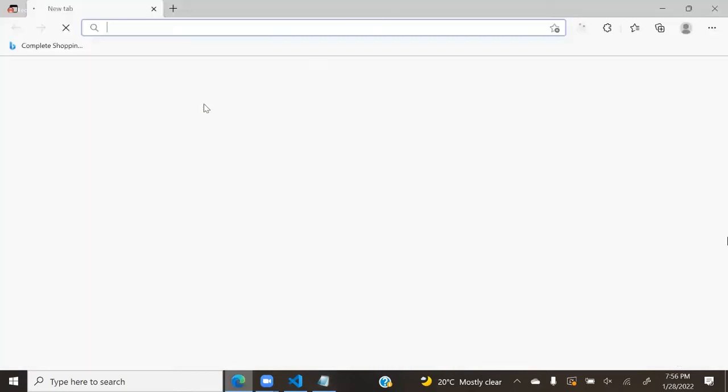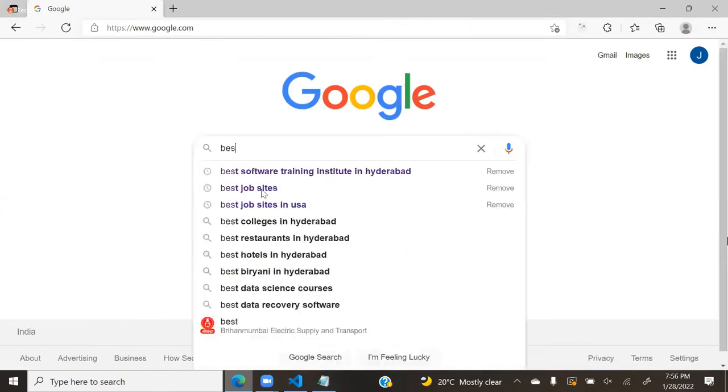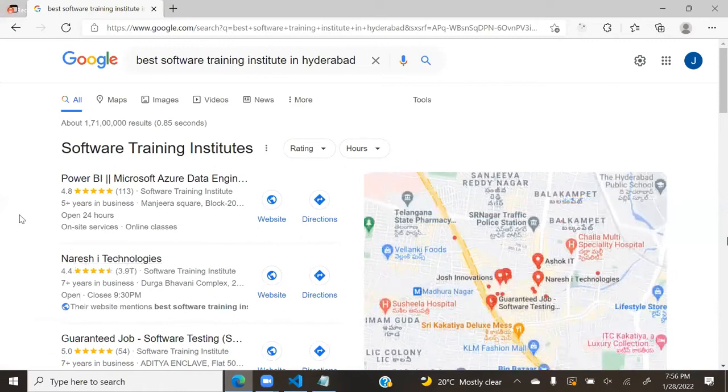When I searched in Google for best software training institutes, Naresh Technologies came up. Our website takes approximately 10,000 or 15,000 per year to maintain, that means for space and domain name, maximum 15,000 per year.